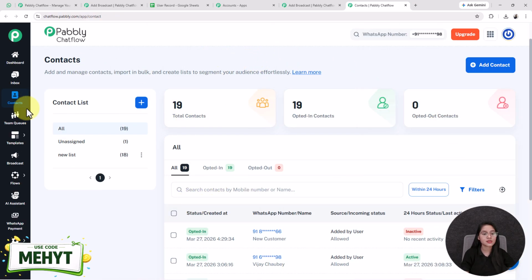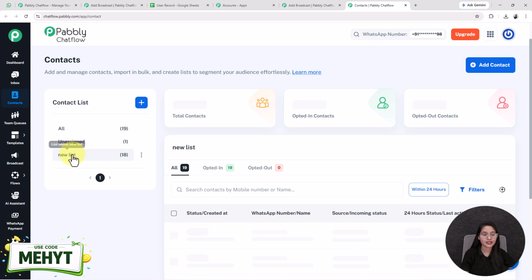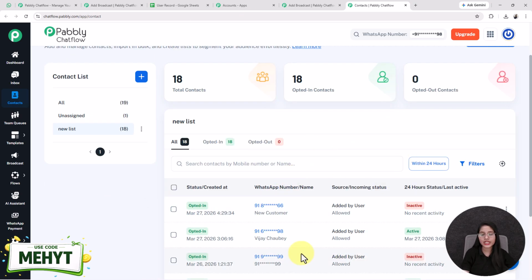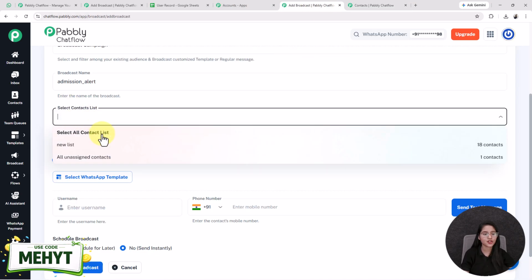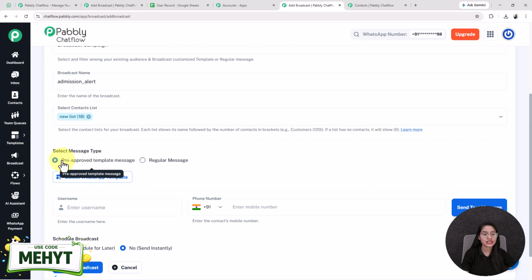You can also create a list here. I have already created the list by the name of new list. Here I added only 18 contacts. Now we will go back to the setup of broadcast. In this field, I'm going to select the contact list to whom I want to send the broadcast message.